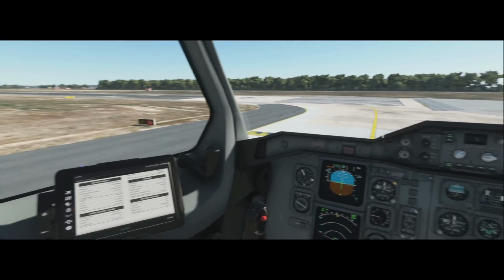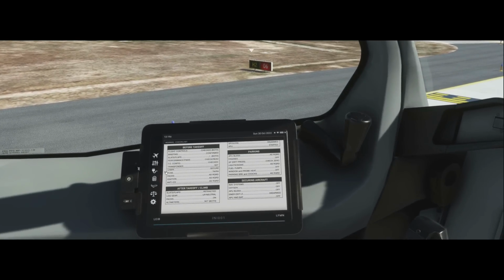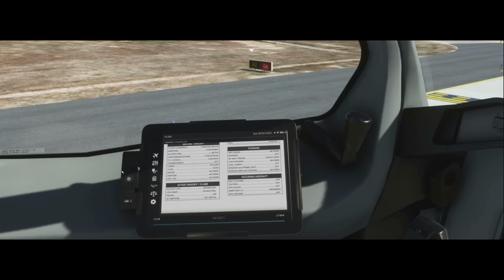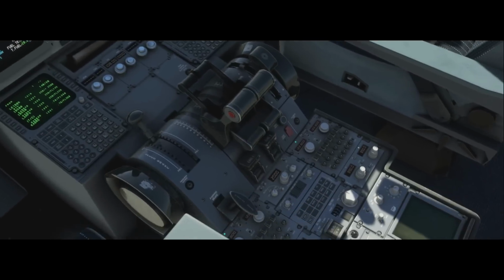So now we'll do the before takeoff checklist below the line. Cabin secure, TCAS TARA, packs are on, ignition is in continuous relight, anti-ice off. Before takeoff checklist completed. Next one is going to be the after takeoff climb. So let's line up with the runway.